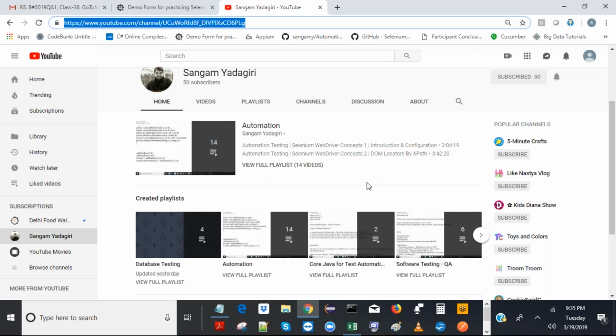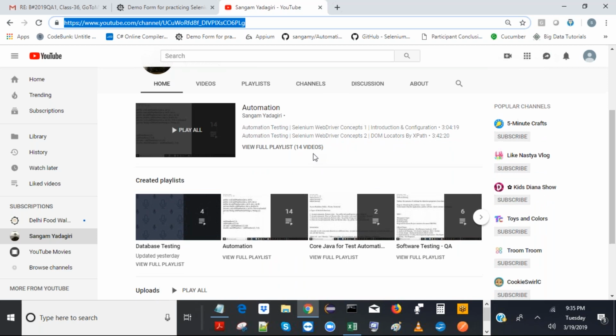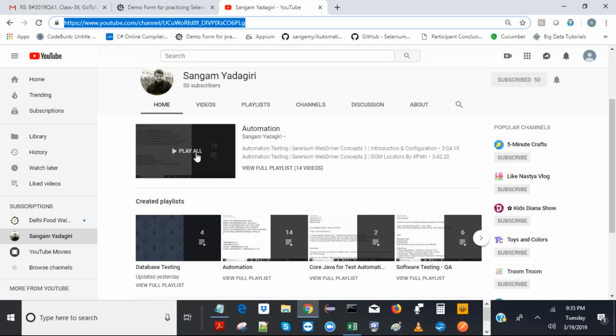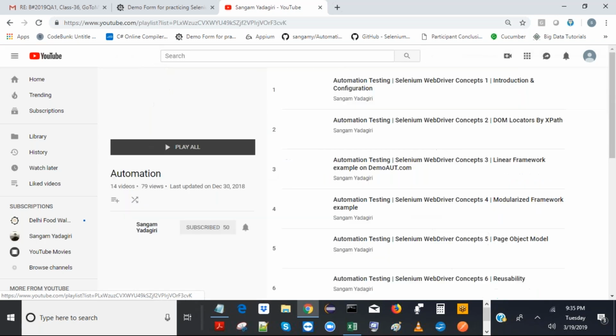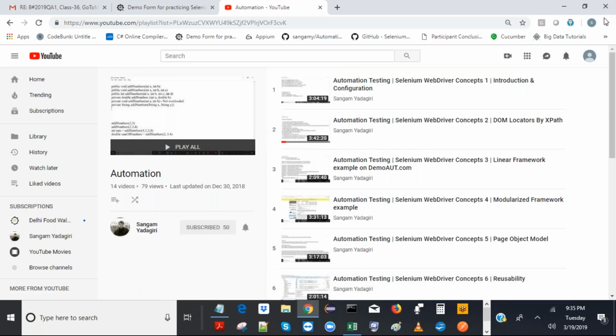So whenever I get time, I'm just putting more there. I'm naming them appropriately. For example, in automation, let's see the view playlist. If you want to only learn about, let's say, page object model, just click on it. I named those videos appropriately, and I put them in a sequential order: 1, 2, 3, 4, 5, 6. So you can easily find it.